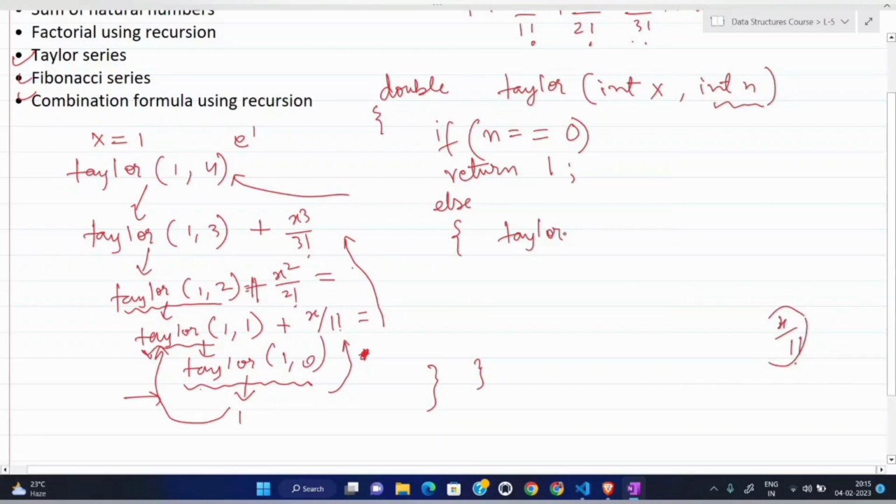So here we need a variable double r to store the return value. Okay, so here when Taylor 1 comma 0 will return the value 1, this 1 should be stored, and then this calculation will be performed, and then this entire value will be returned to its previous call. So we need a variable.